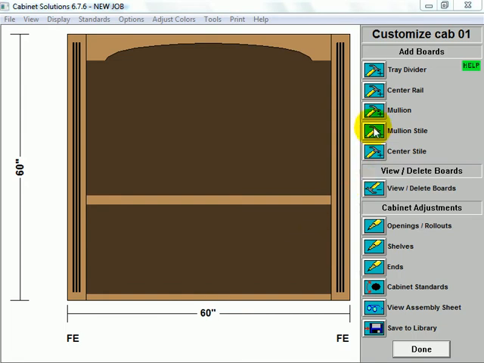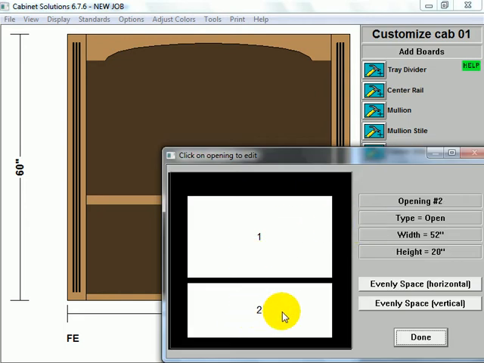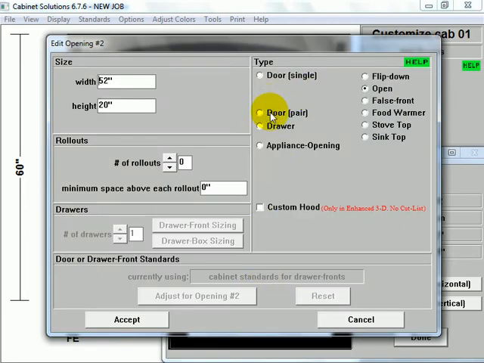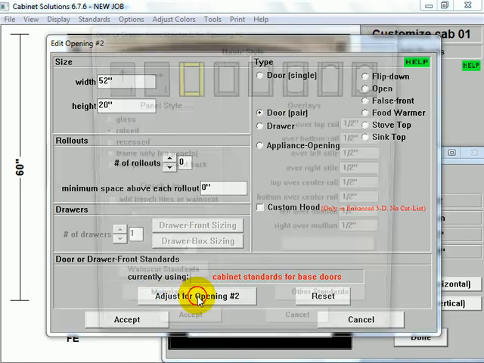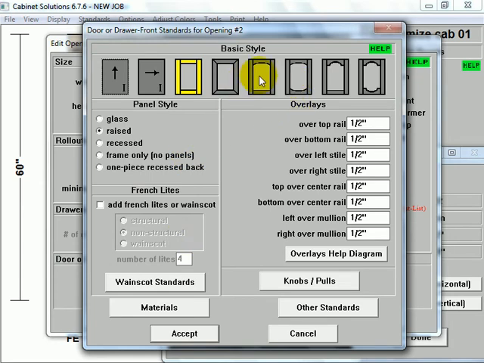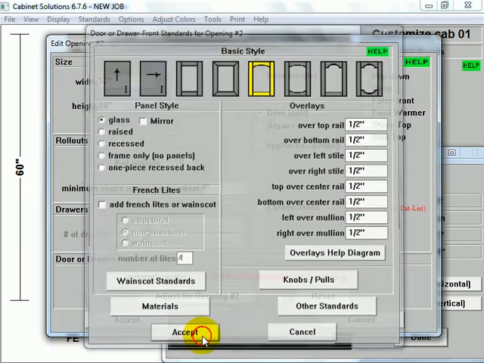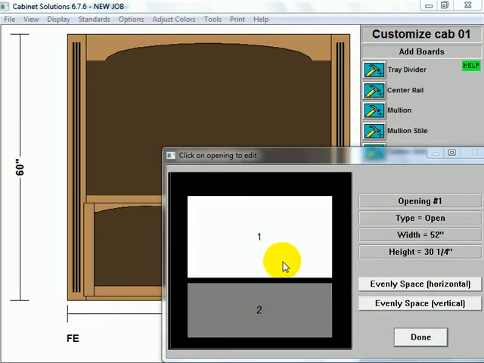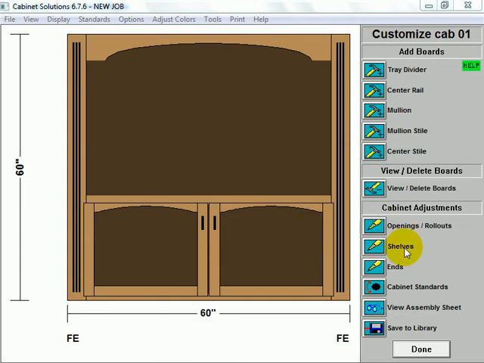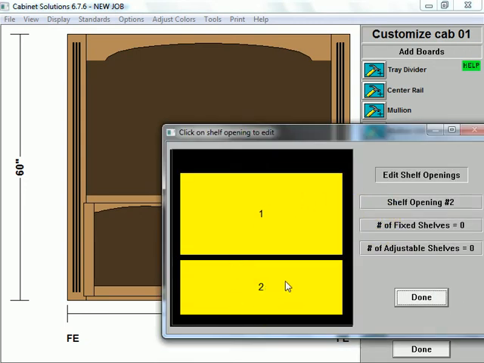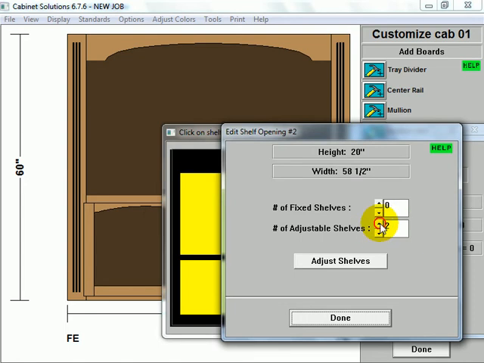And now I'm going to add a mullion. Actually, I'm going to go back to the opening, make it a door pair, and I'm going to adjust the opening style. I'm going to put an arch top door style, glass panel, and we'll accept that. I'm going to go to shelves, click on the opening, let's say 2 adjustable shelves.